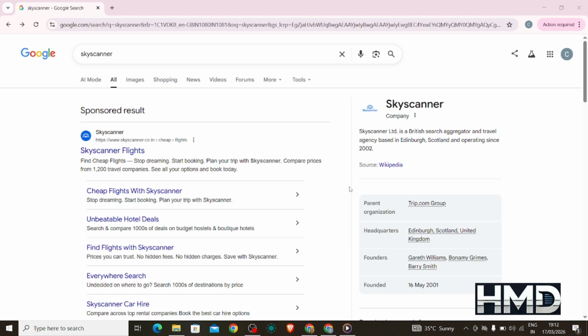By the end of this tutorial, you'll know how to search for flights, compare prices from different airlines, and use a few simple tricks to find the best deals available.